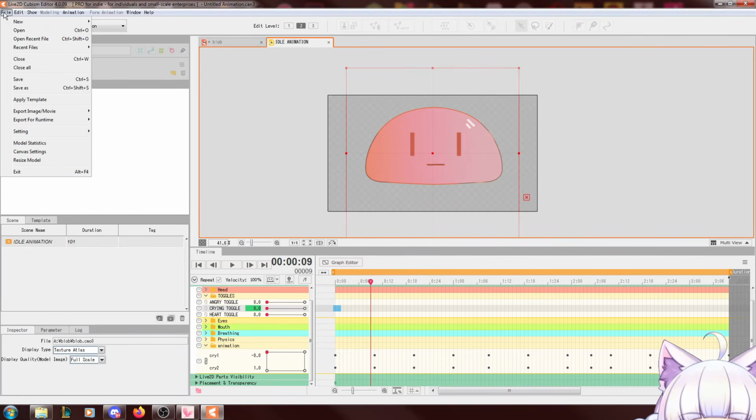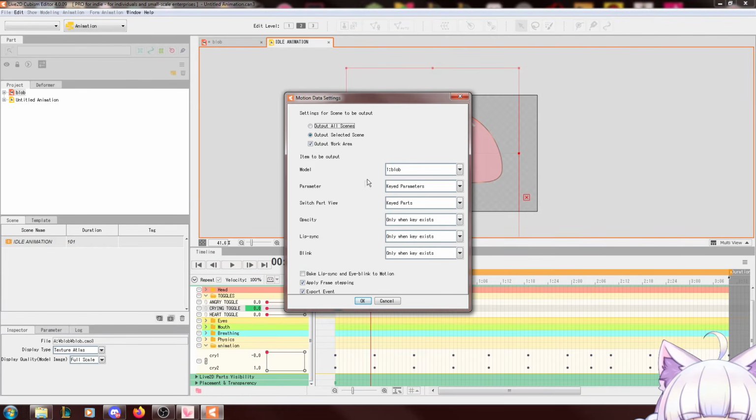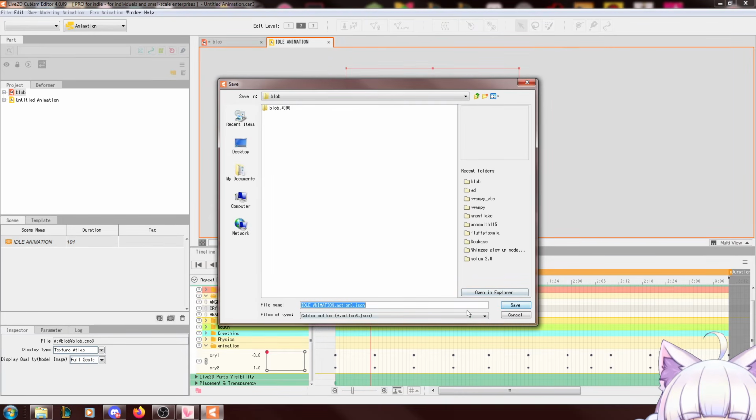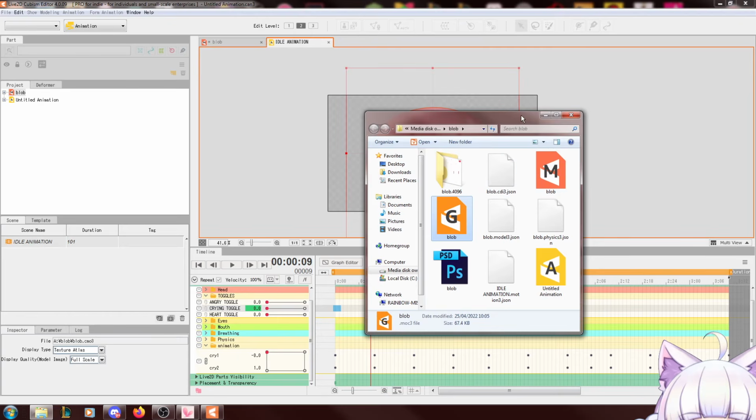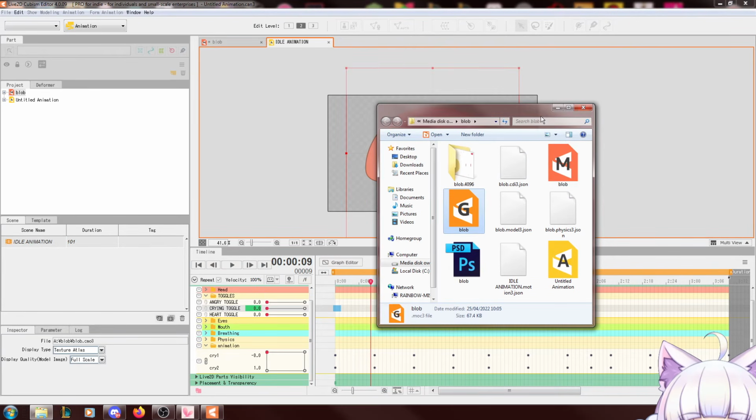There. Go in here, export for runtime, export motion file. Don't mess with anything here. Press OK. Save the animation you made. And now you have the animation. Your model is basically ready to go.